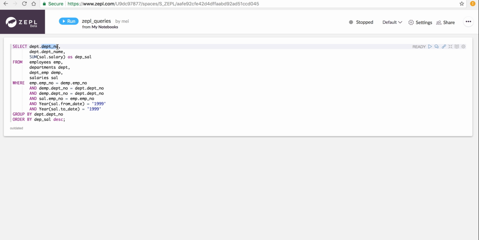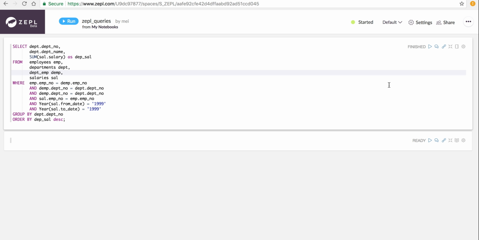This particular query has the department number, the department name, and also a total of department salary, and we're going to group it by department number. So basically, this is going to output a list of salaries by department.